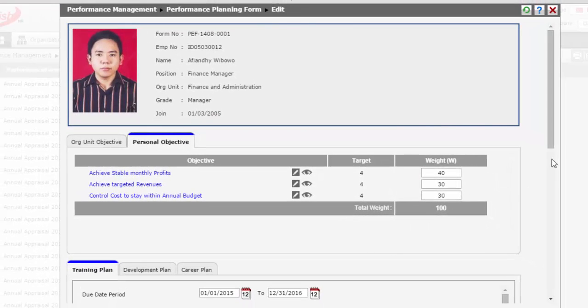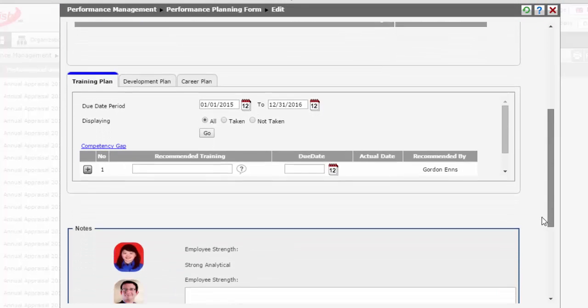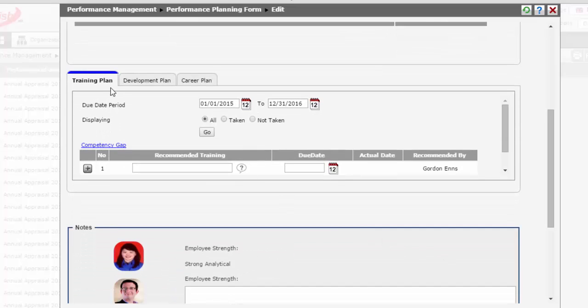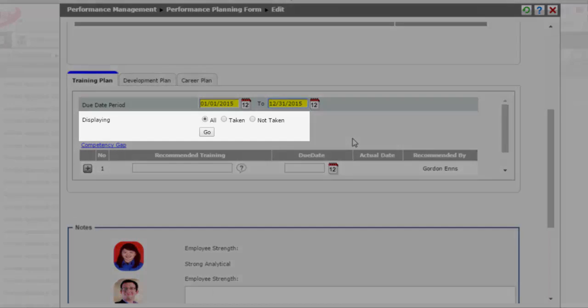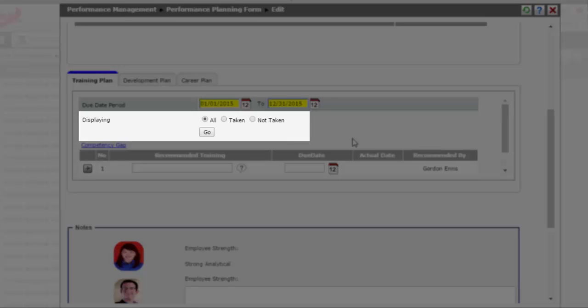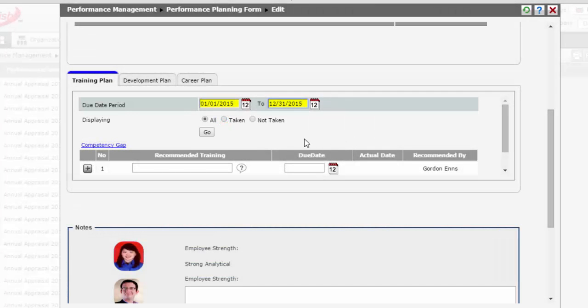In the next section, there are three tabs here: Training Plan, Development Plan, and Career Plan. In Training Plan tab, you can see the records of training plan for the selected employee. First, set the start and end due date of the training plan to display that training plan during a specific period. Next, in Displaying field, you can set which records to be displayed. The default selection is set to display all training plans in the specified period. You can set it to Taken if you want to display the training that has been taken. Don't forget to click Go to display those training plans.